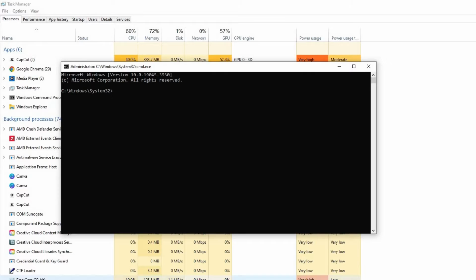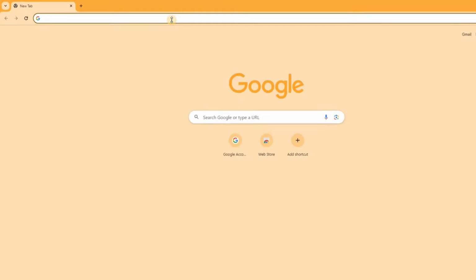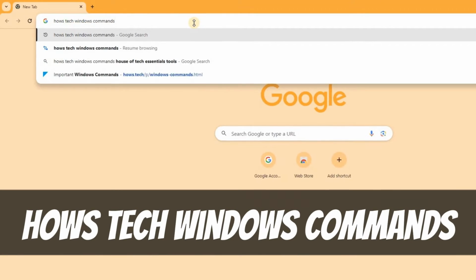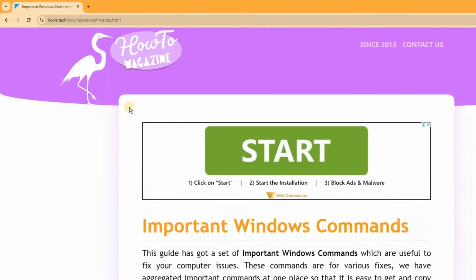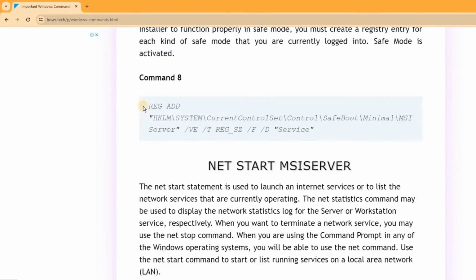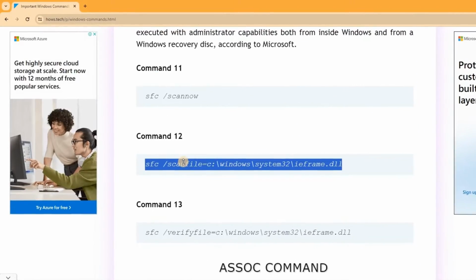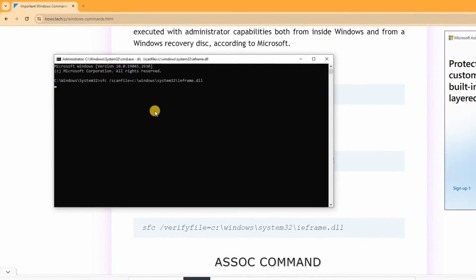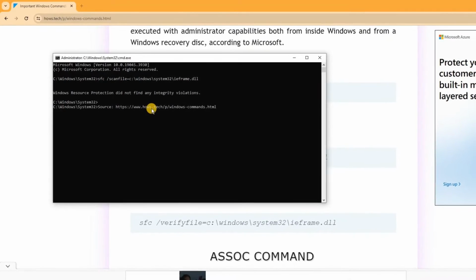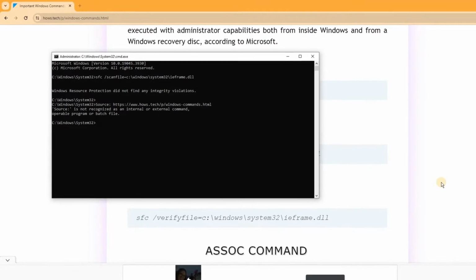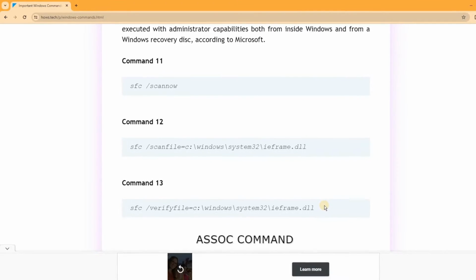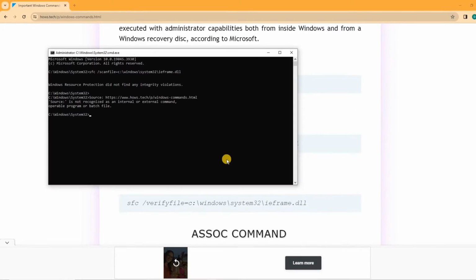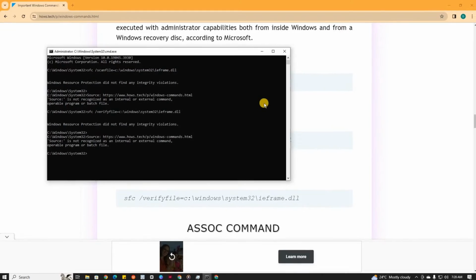To proceed, open Google Chrome. In the search bar, type How's Tech Windows command and hit Enter. Click on the first website on the list to access the necessary command. Now, locate the command 12 on the web page and copy it. Go back to the command prompt window and right-click to paste the command. Then hit Enter to execute the command. Return to Google Chrome and copy the command 13. Go back to the command prompt window and paste the command by right-clicking. Press Enter to execute the second command.